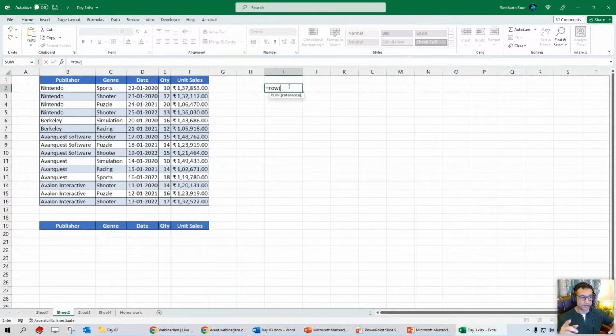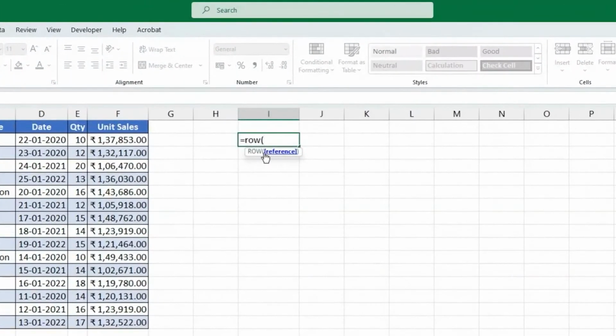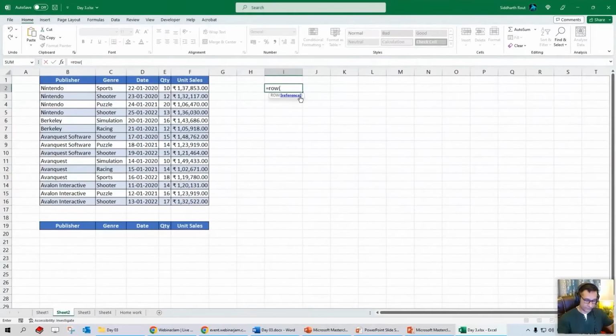Now you notice that reference is the argument. For new guys who are joining this for the first time, this is called an argument, the thing that you see within the 2 brackets. If that argument is within square brackets, that means that argument is optional. So you do not have to enter the reference. If you close the bracket and press enter, you will get 2.